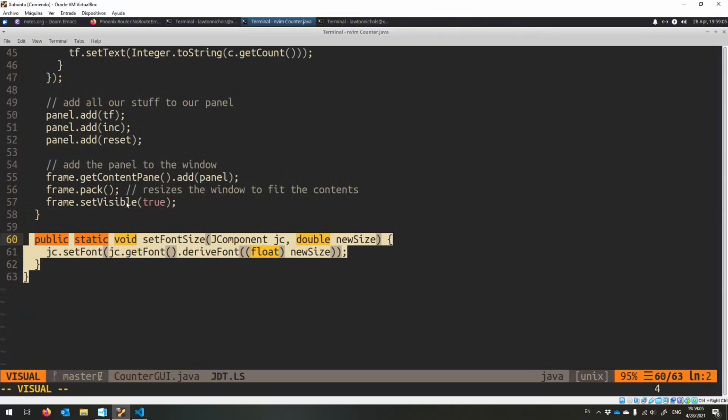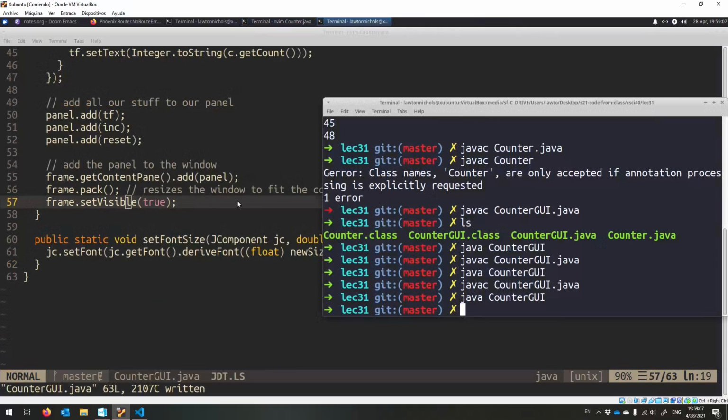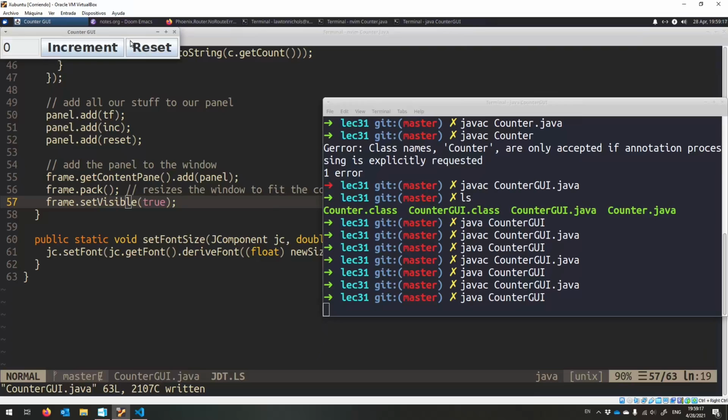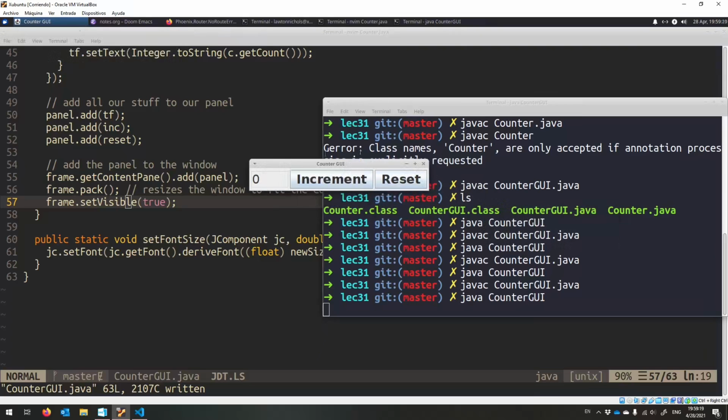Just a nice little helper function that makes fonts bigger. This should be our counter. And look at how I don't have to recompile counter, because that never changed. It's just CounterGUI. Okay, so I've got a window. I've got CounterGUI as the title, I've got a 0, and I've got an increment and a reset button.